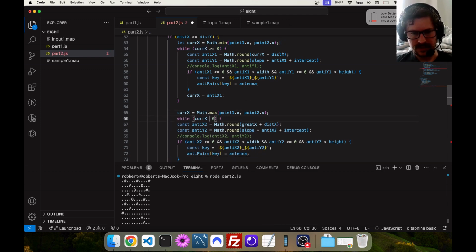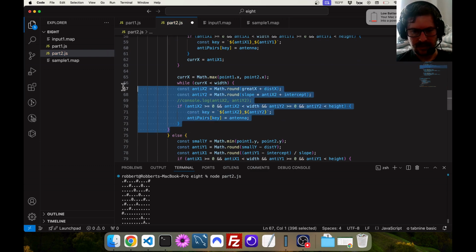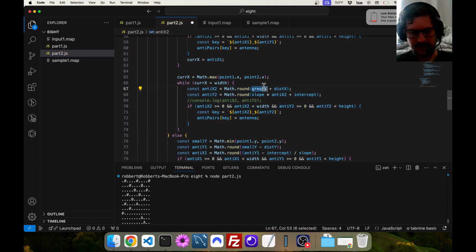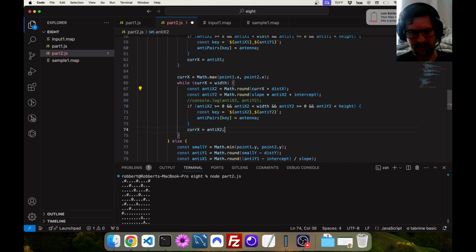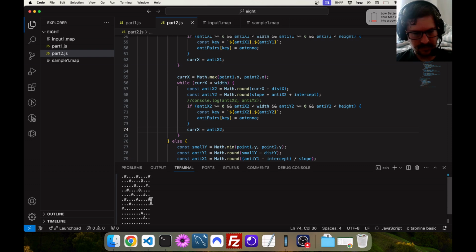While current x is less than width. Okay, pop that in there. This is current x, and then current x equals anti-x2. So we go that direction now. Okay, now you can see now it goes off that direction as well. So that works pretty well.